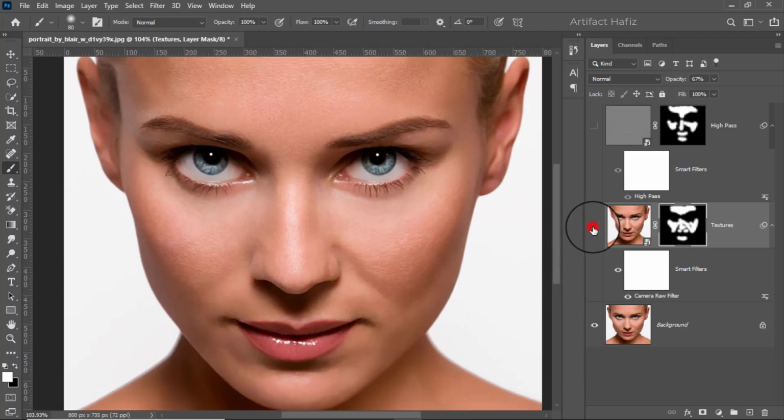So let's check before and after. This was before and this is after. I think this is harsh and we can reduce the opacity here.